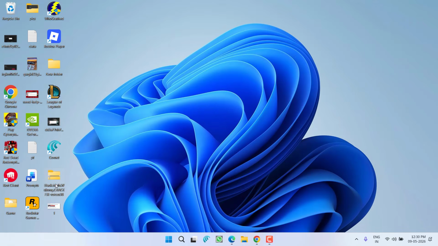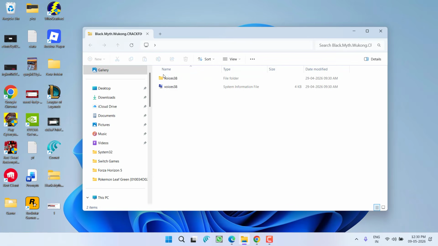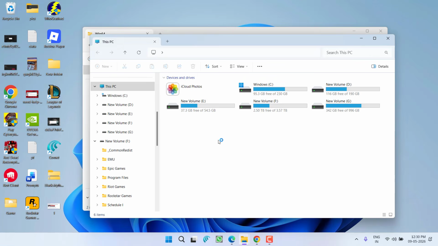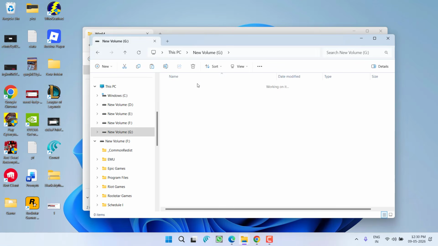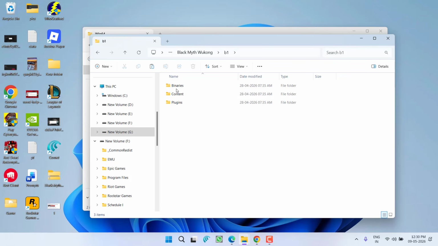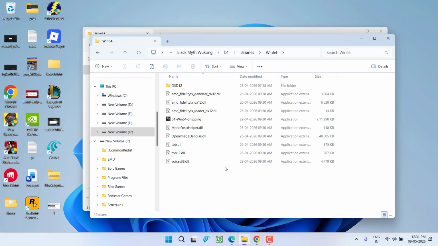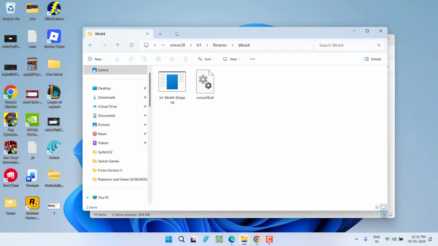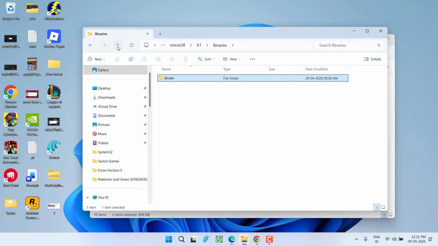Once downloaded, it will be in a zip folder. Open it, and here open voice38 folder, B1, binaries, Win64, and you will find two files. You need to copy both the files and paste in the directory as it is showing right over here, which is in G drive, games, Blackmyth, and B1 binaries, Win64, and here you need to paste both the files. Replace them.